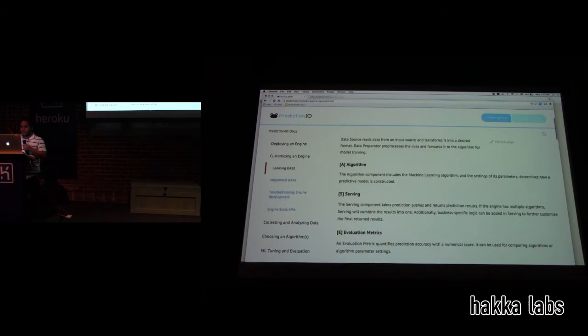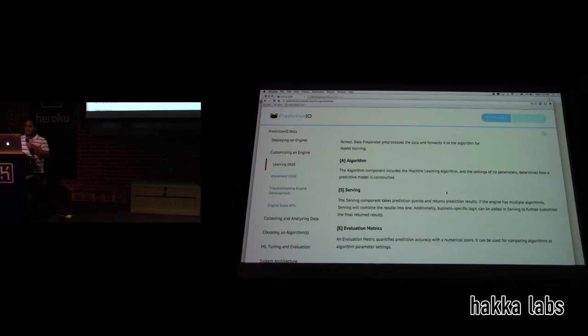So continuing on with DASE, A stands for algorithm, which is, as I said, the machine learning algorithm that you can use. You can think logistic regression, naive Bayes, SVM, neural nets, whatever you want to use to actually take this input data, these input vectors, and produce a result.